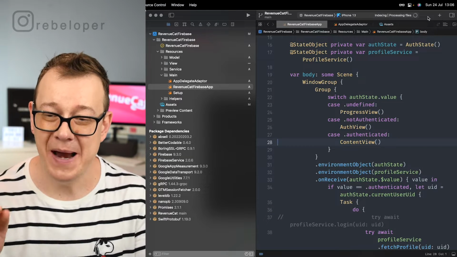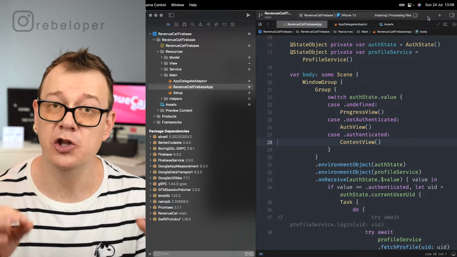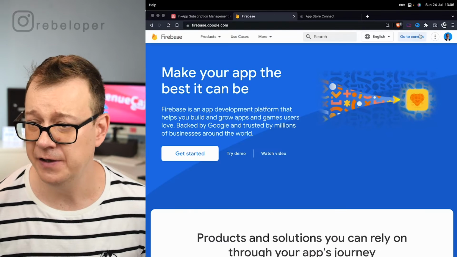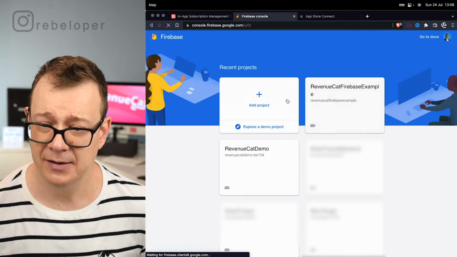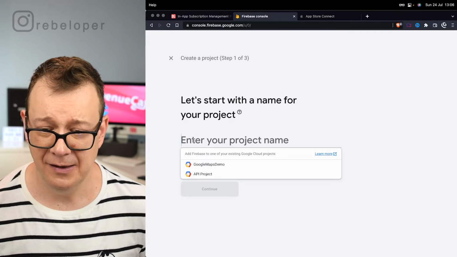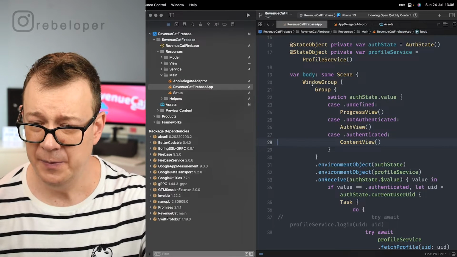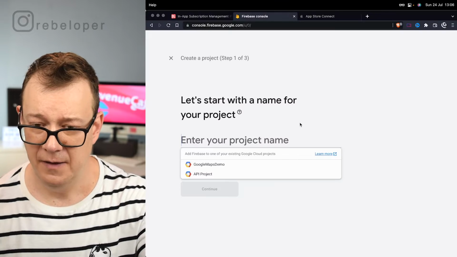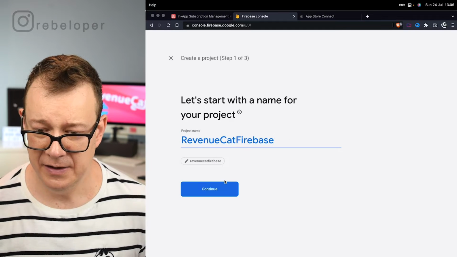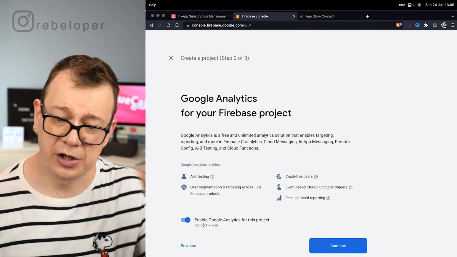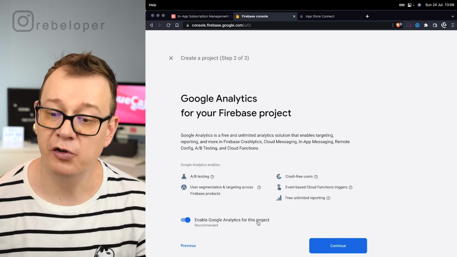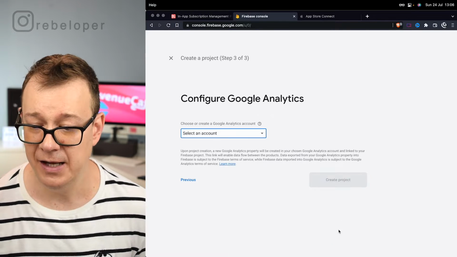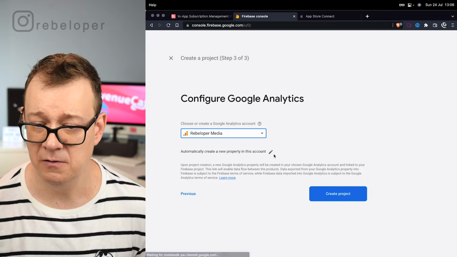Great, now that we have a building project, it's time to create a new project in Firebase. So let's open up Firebase right over here. Let's go to console and click on add a project, and let me just copy out RevenueCat Firebase. There we go. Let's paste that in there. Let's continue. Make sure you select enable Google Analytics for this project, because this is what we are also going to have enabled. Let's continue. Let's select an account. That's great.